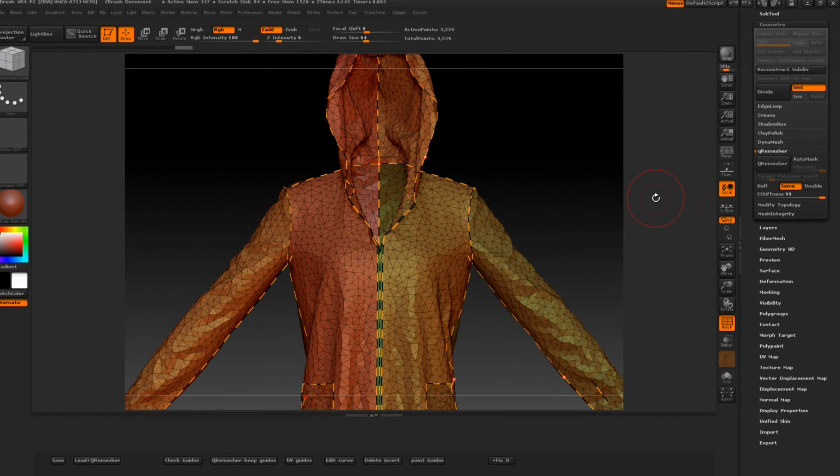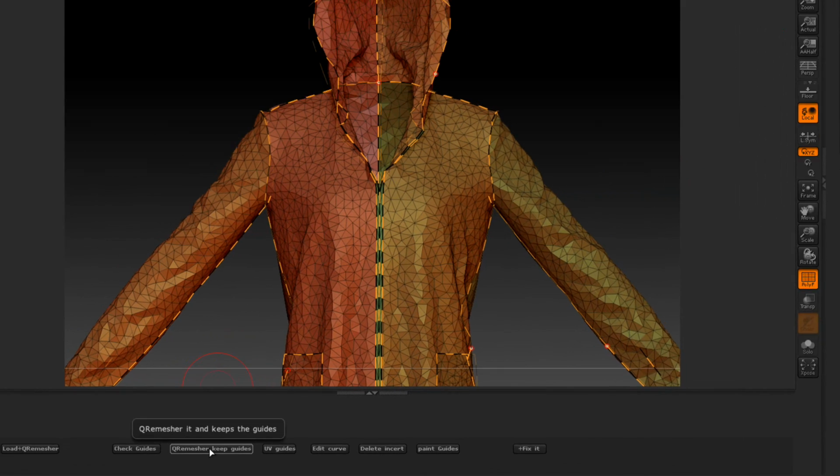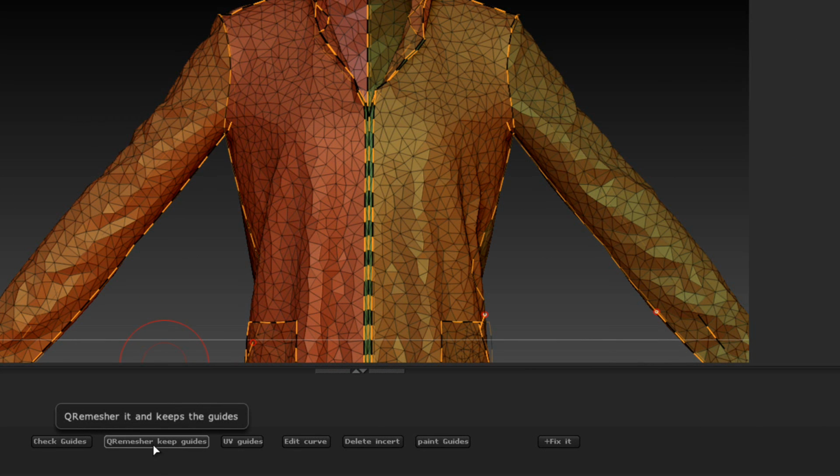The second thing I want to do, if I bring my cursor over here, I don't have my symmetry on. It's best to have symmetry on by pressing the X key, so we have both cursors, because if we don't and we QRemesh this, the polygons might differ from the left to the right. So with that said, I'm going to press the QRemesher keep guides, because I'm going to keep the guides when I QRemesh it. Then I'm going to pause the video.